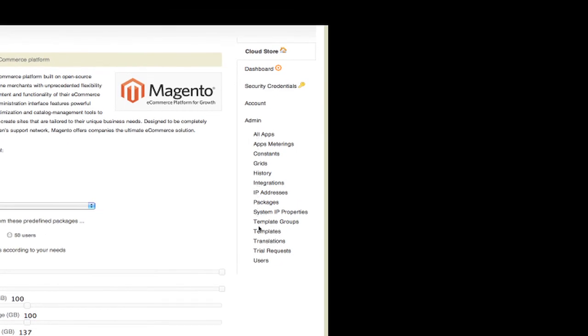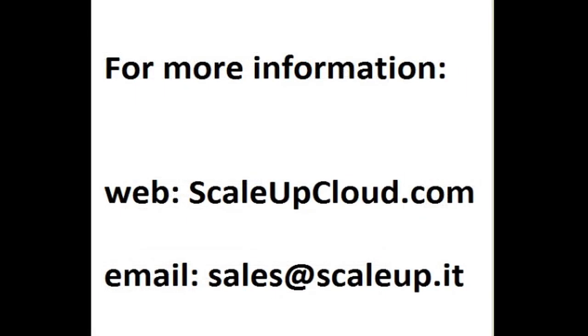In addition to what we've seen here on the user side, ScaleUp offers a complete administrative interface as well, with all the tools necessary to easily build and run your cloud storefront, manage your users, their roles, virtual machine and application images, utilization, and much more.